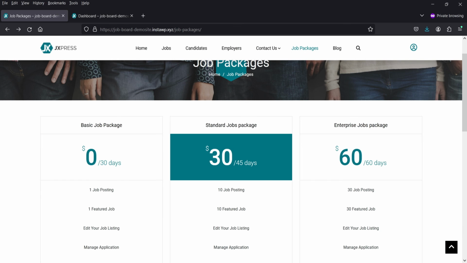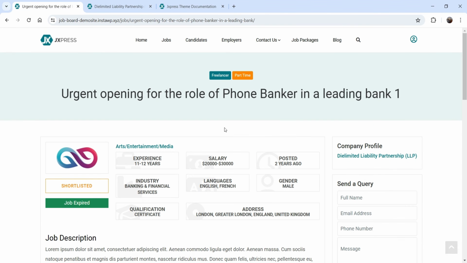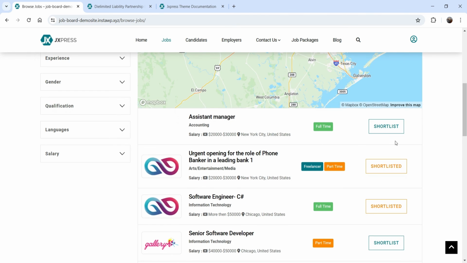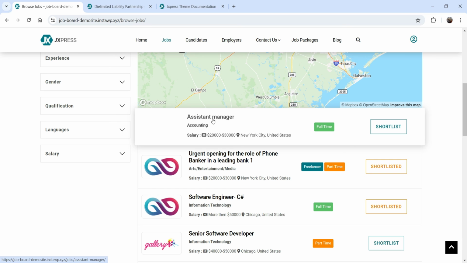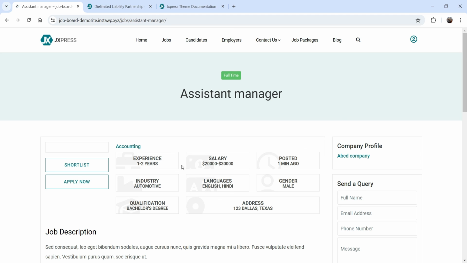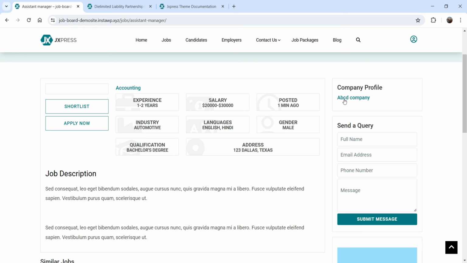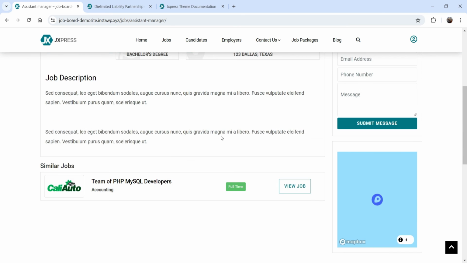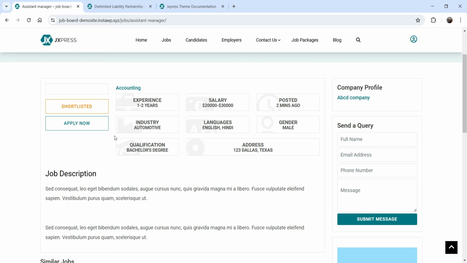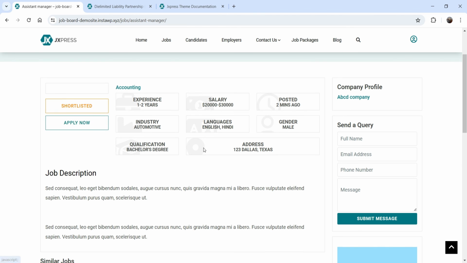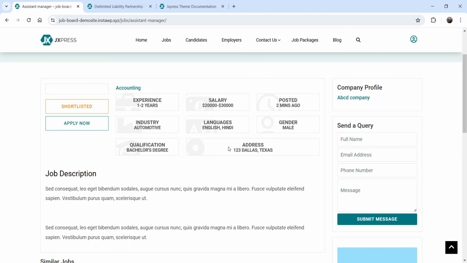Now let's go to the candidates login. Here we are logged in as candidate. Let's go to jobs, and you will see this new listing is there. This is the listing that we have created. So I am going to click on this assistant manager. This is the title, and you will see the company profile that we created here. ABCD company. Now if I want to apply for this job, I can simply click on apply now and it will send application to the employer.